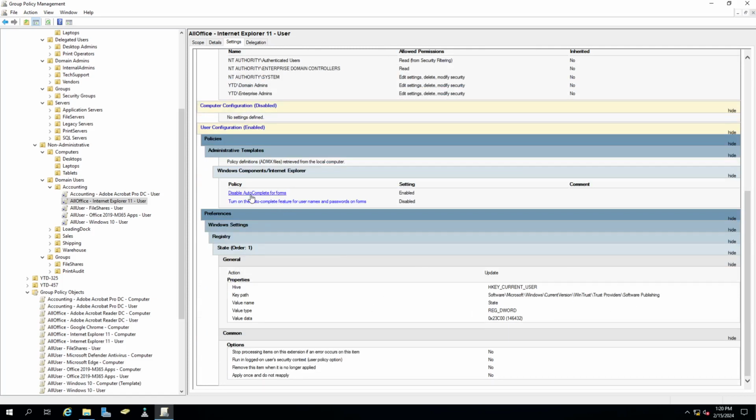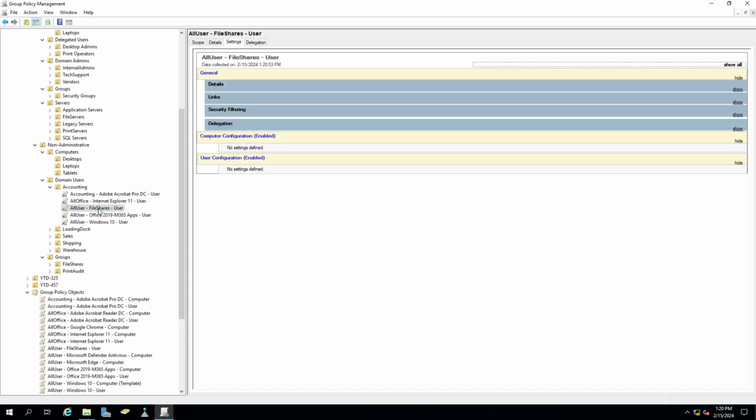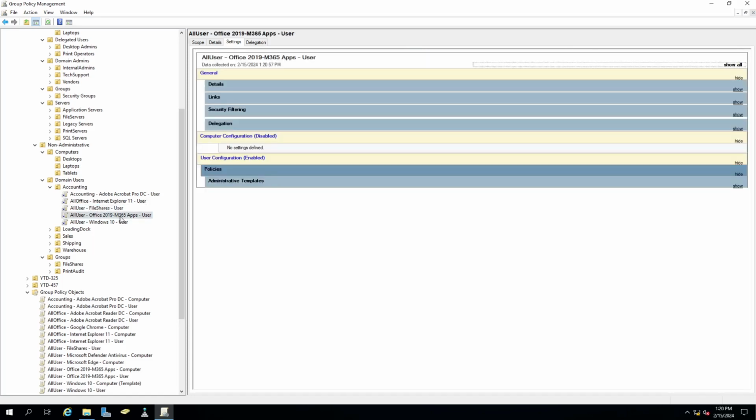It disables autocomplete in the forms. It disables the ability to use autocomplete for usernames and passwords. File share, like I said, right now it's empty. It doesn't do anything. We'll get to that.